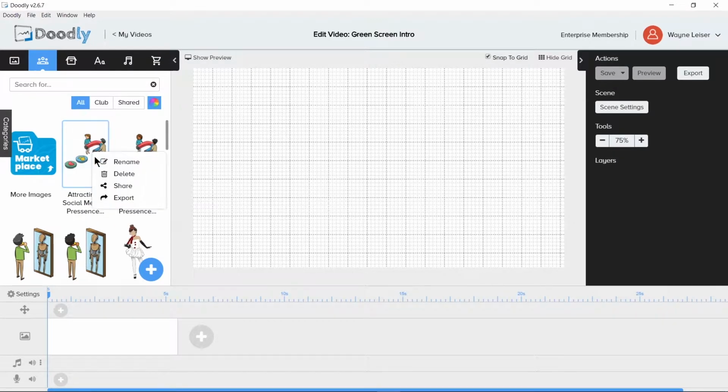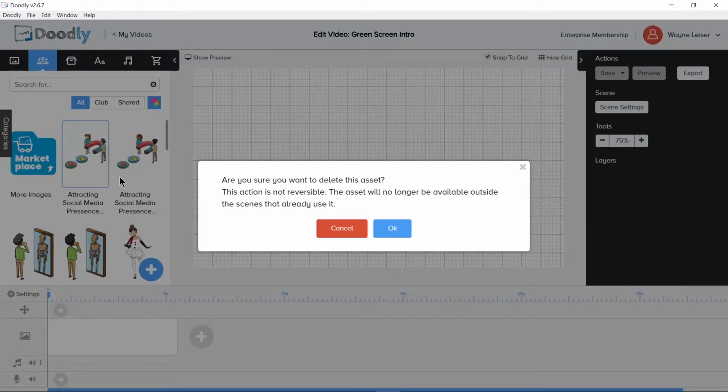When deleting an asset file from the Doodly library, you will get a different message than when removing it from the canvas. Doodly will come up and ask you if you're sure you want to delete this asset. This action is not reversible. The asset will no longer be available outside the scenes that already use it. Then you are provided again with a cancel or OK button with a gray X in the upper right hand corner to close or cancel this window.